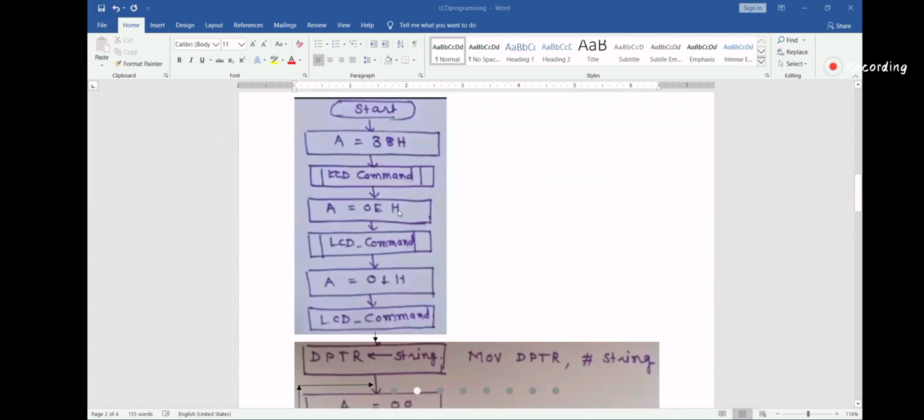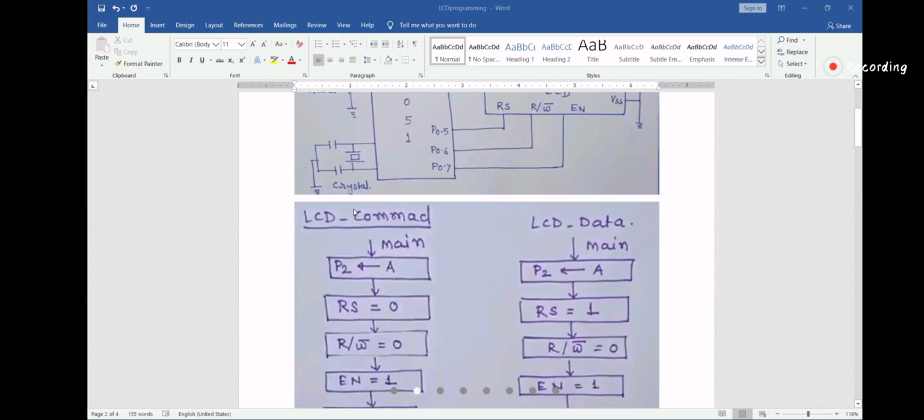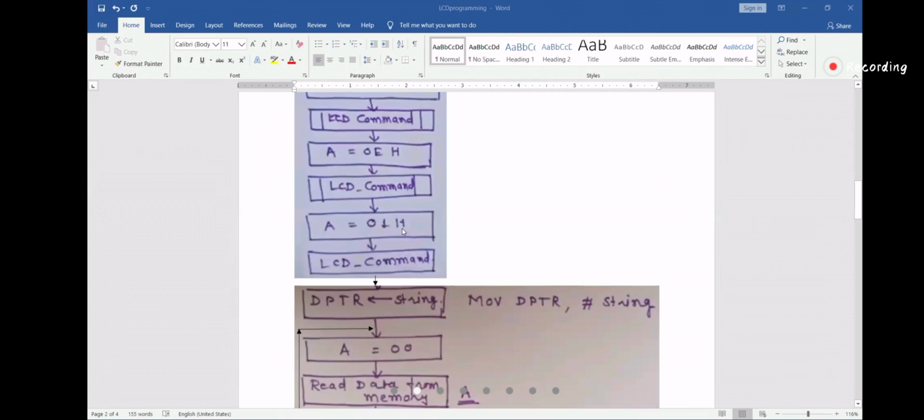Then the next step is A equal to 0EH. Why 0EH? Display on, cursor on. 0EH is another command, so you'll call that subroutine again, ACALL LCD command. And LCD command is written somewhere below as a subroutine. Then A equal to 01H. 01H will clear the display. It's also a command. Till this point, is it clear?